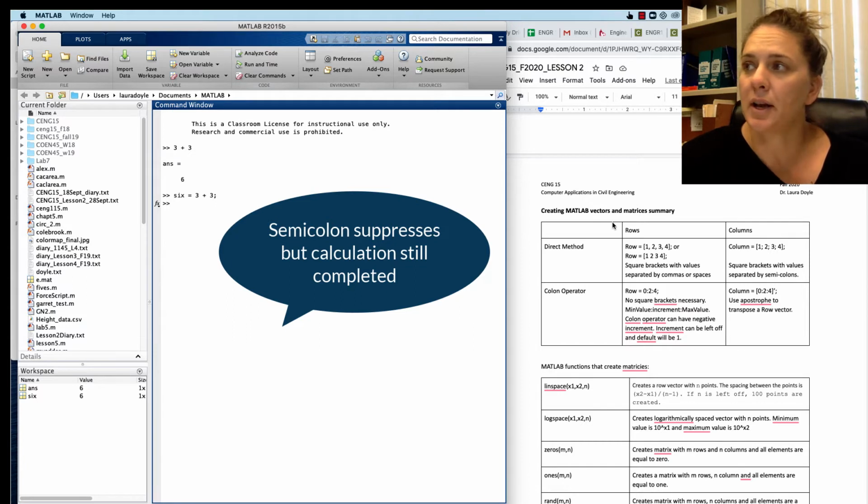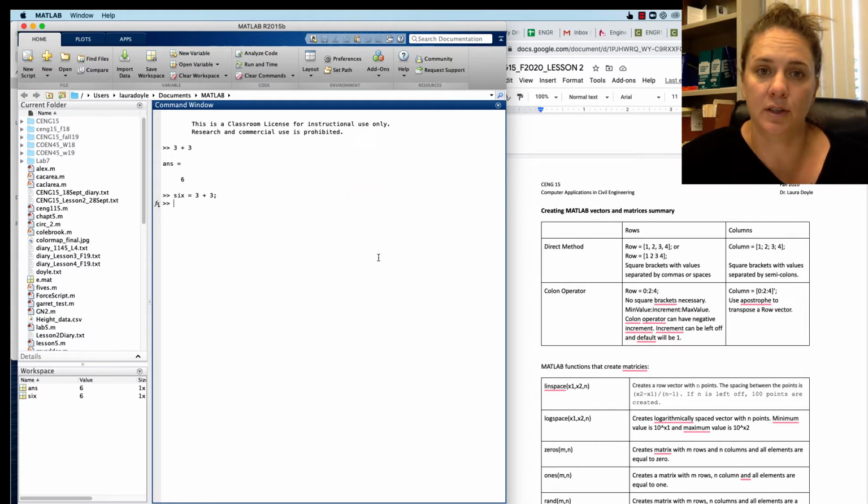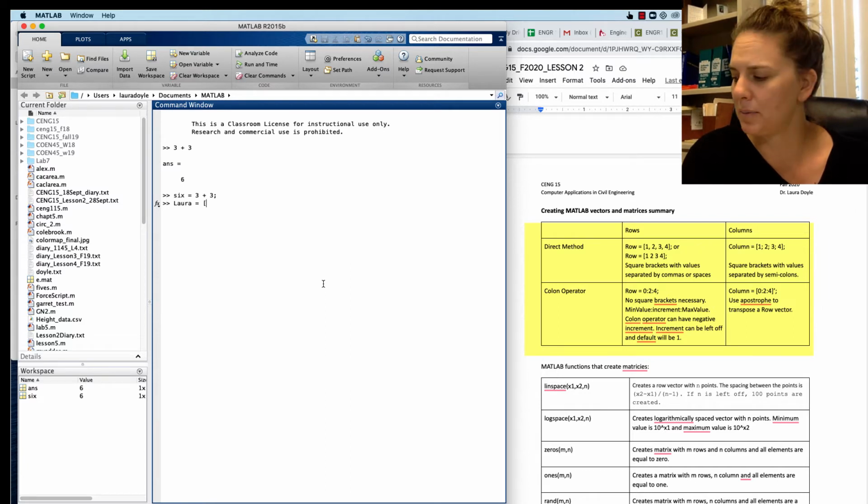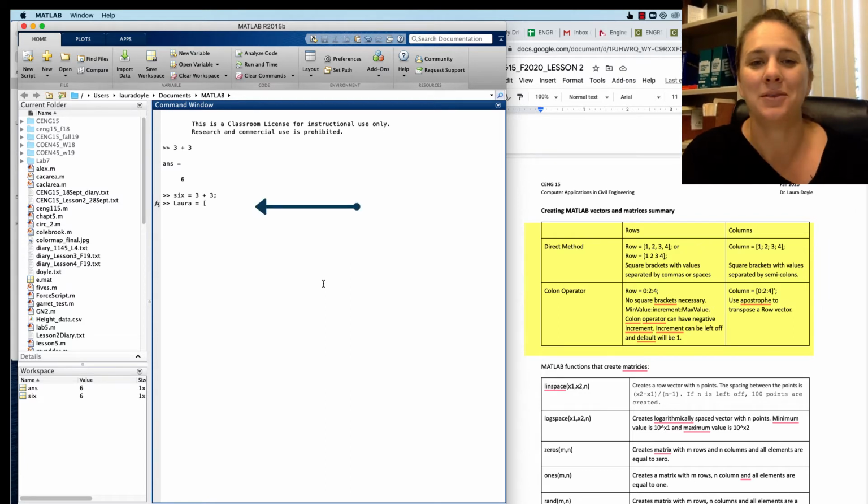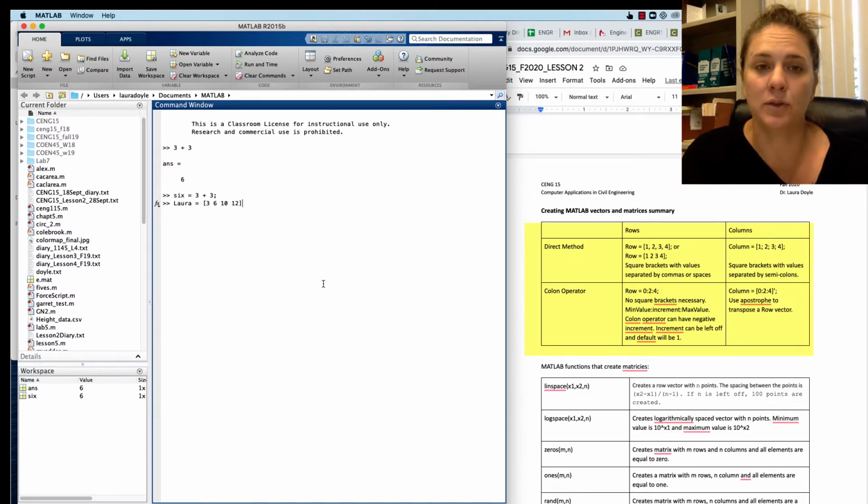Okay, so let's talk a little bit about creating MATLAB vectors and matrices using these methods that were given in the handout. I'm going to return back to that muffin example I did in the previous video. So let's say I wanted to name my muffin row, and I believe it had, I forget. So I'm just going to make something up. 3, and then 6, and then 10, and then 12 chocolate chips in my row, right? I can use, this is the direct method, where I use square brackets at the beginning and the end, and then spaces in between each value, and I'll get that Laura.